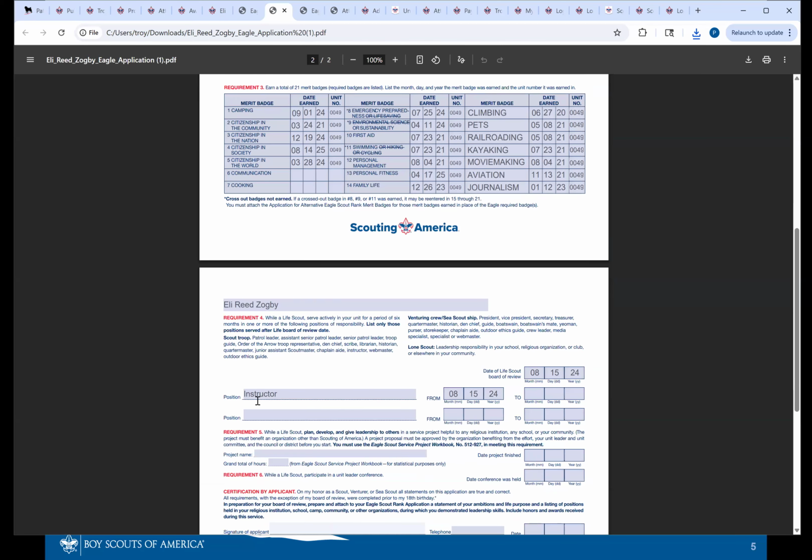And then here it shows with Eli, he's an instructor for our troop. It starts with the day of his Life Scout Board of Review, so it has the start date in there, and he's still an instructor in our troop. He's had that for a year now. That's really nice.